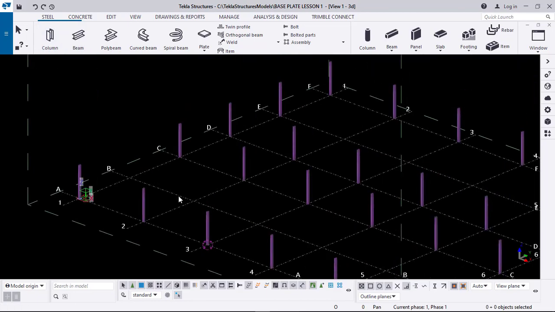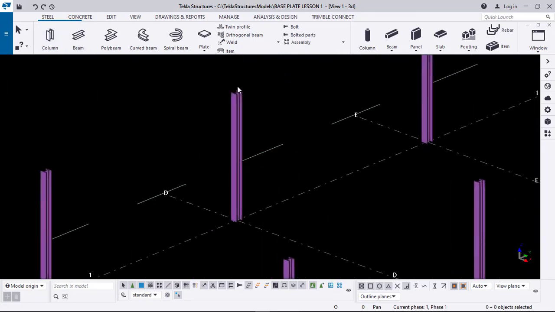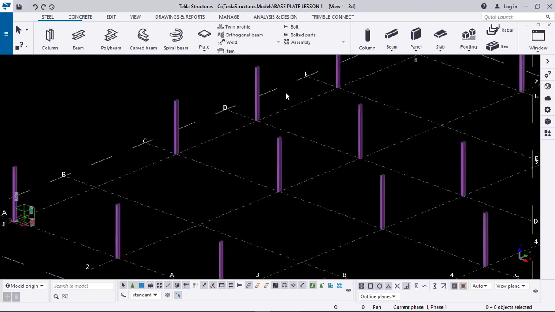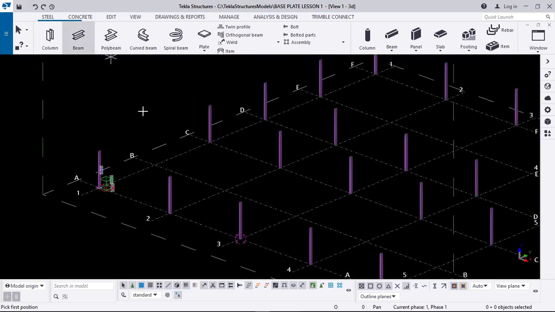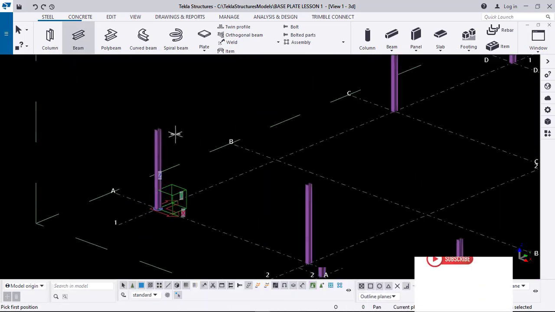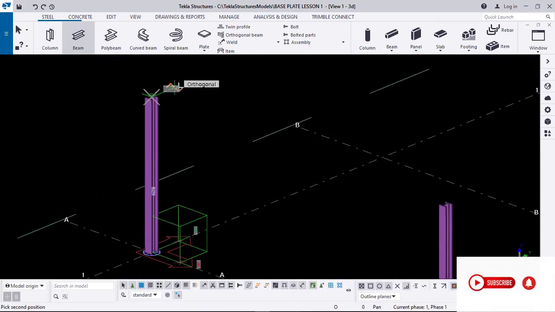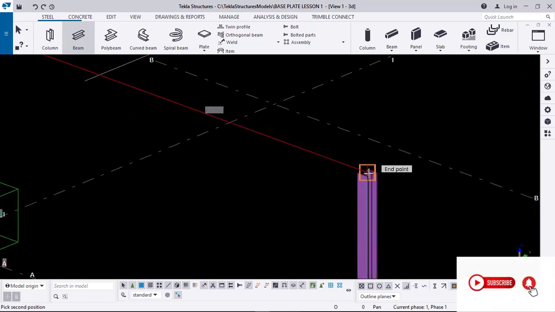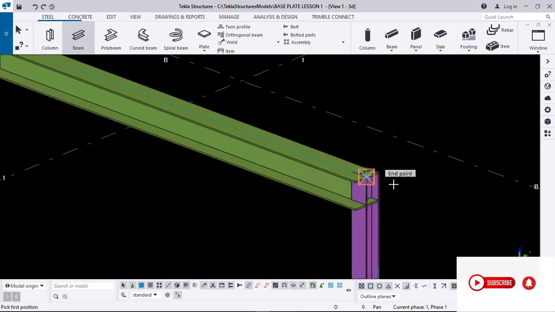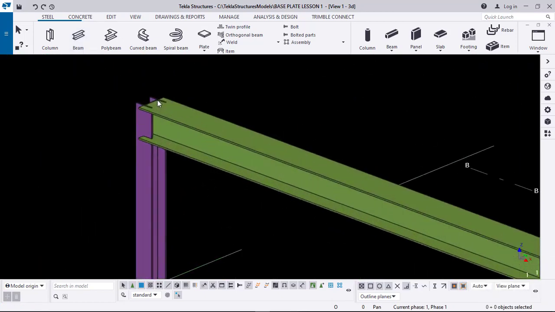Okay, so next thing to do, since we have seen that we have set all our columns, is to insert our beams. So I'll click on beam right here, and then to insert our beam, I have to click at this first point here, and also click at the next column here. I can see our beam has now been inserted just there.